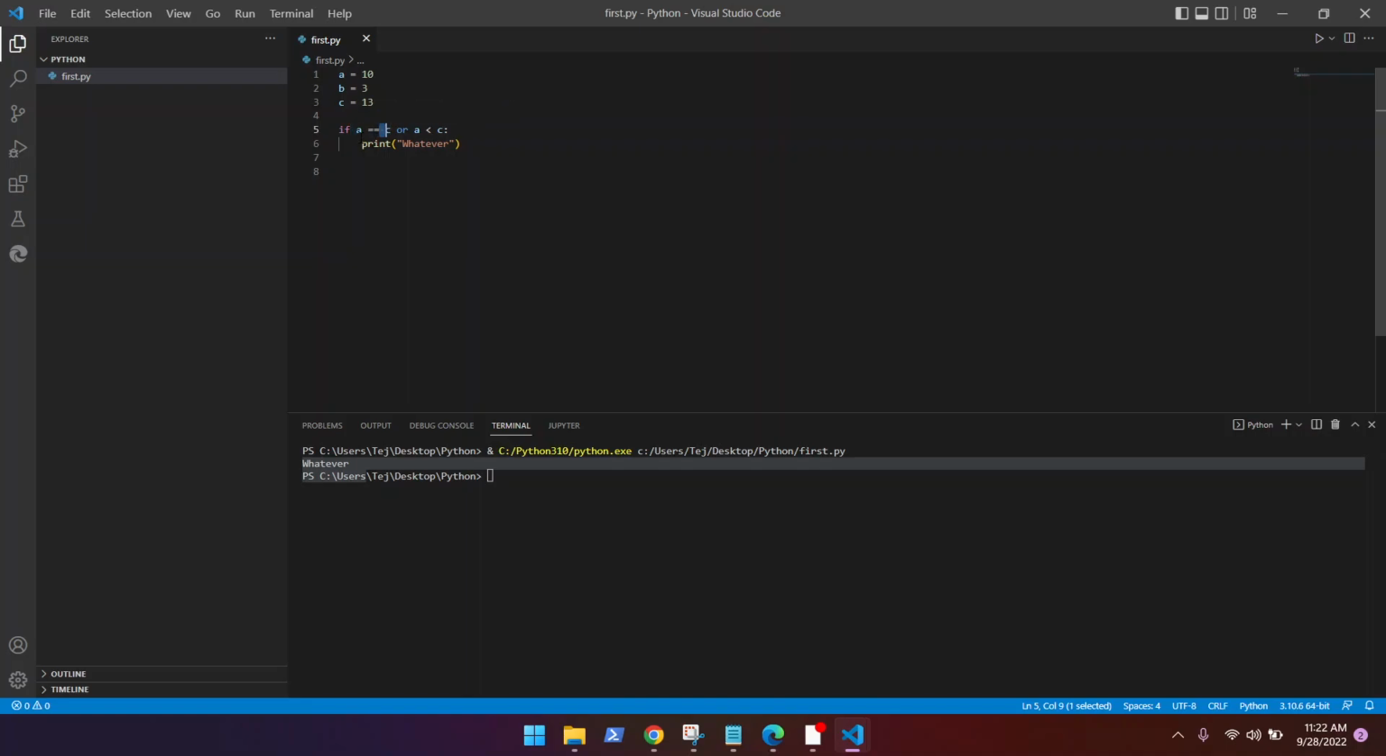If a is equal to c, is 10 equal to 13? No, so this condition is false. So the cursor comes to another condition. Is a less than c? Yes, a is less than c because 10 is less than 13.